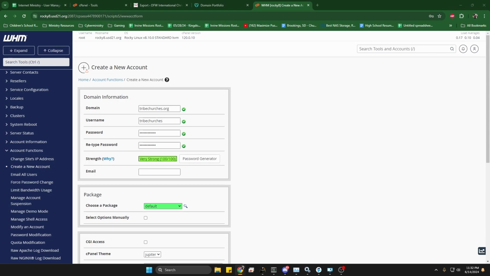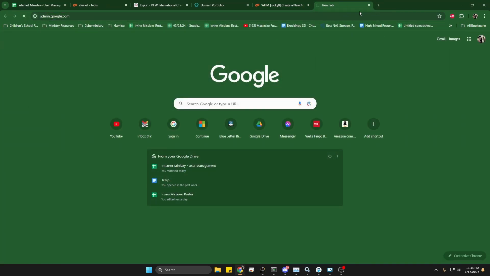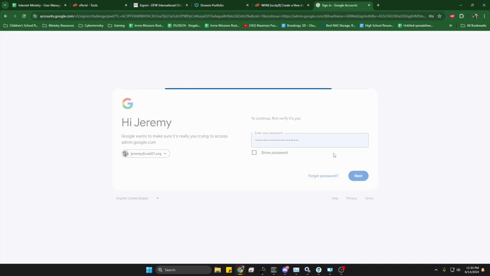So I'm adding tribechurches.org, and then I'm writing cPanel server, key 8. And then username, tribe churches, and the password, boom. Okay. Email, right now I'm going to use, let's see if we have tribe churches. I'm going to go to the admin console and see if there's a tribe churches email. I think there is.